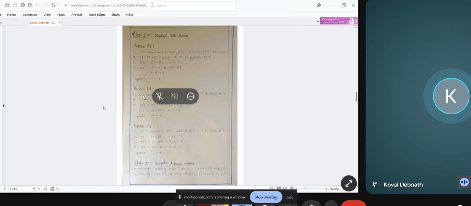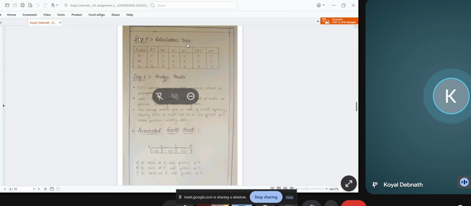Similarly, we calculate for processes P2 and P3 as I did here. Then at step 4 we compute the average metrics: the average waiting time, which comes to 2.67, and the average turnaround time, which is 5.67. Here is the calculation table, which contains three processes P1, P2, P3, with arrival times 0, 1, 2, burst times 4, 3, 2, starting times 0, 4, 7, completion times 4, 7, 9, turnaround times 4, 6, 7, and waiting times 0, 3, 5 respectively.